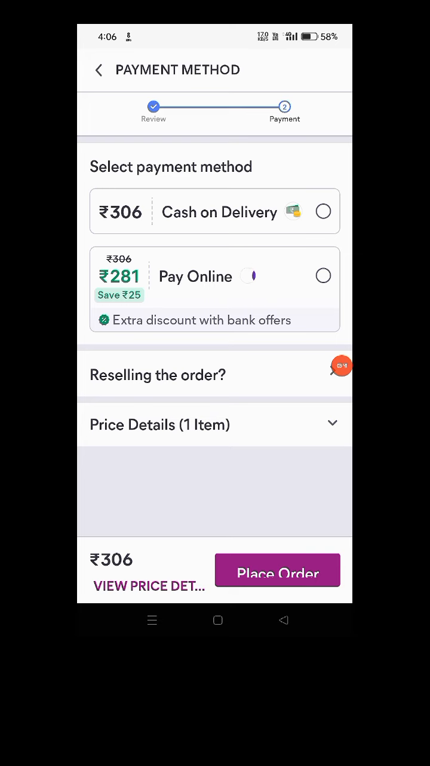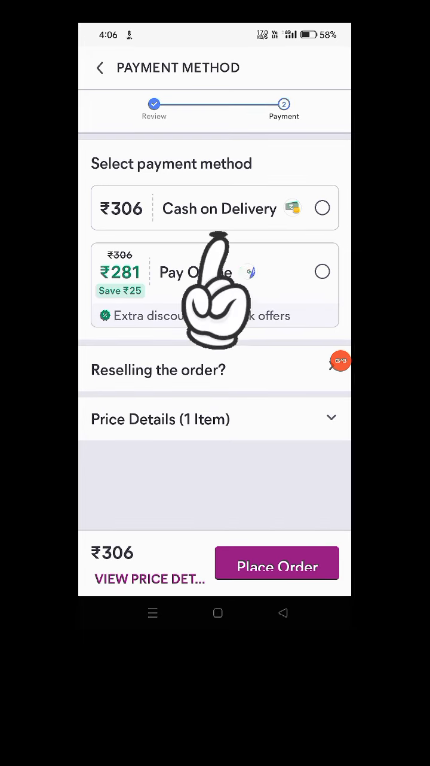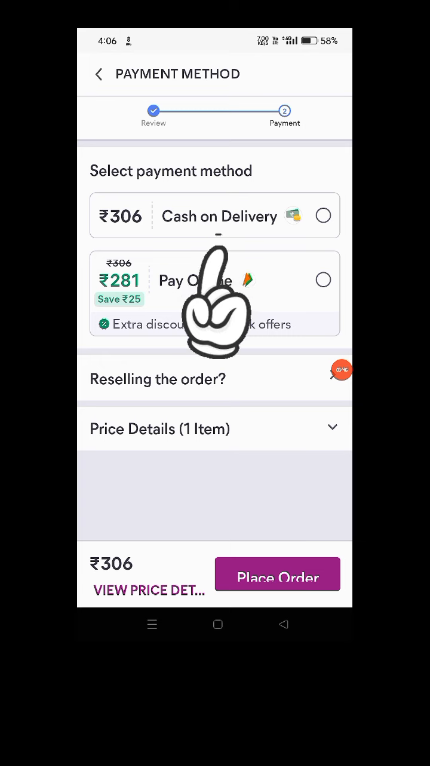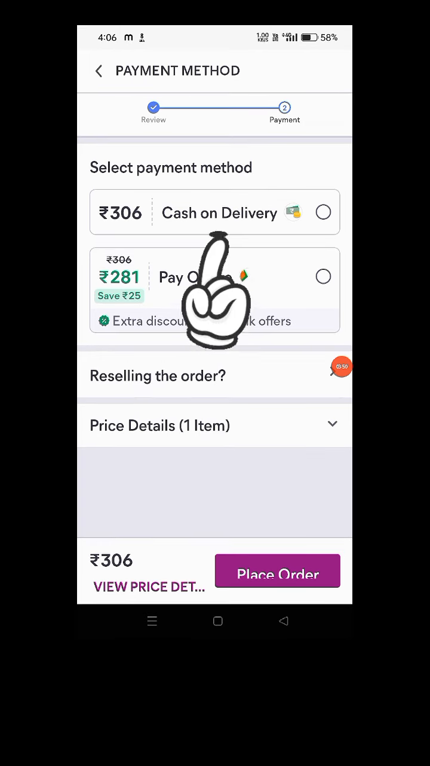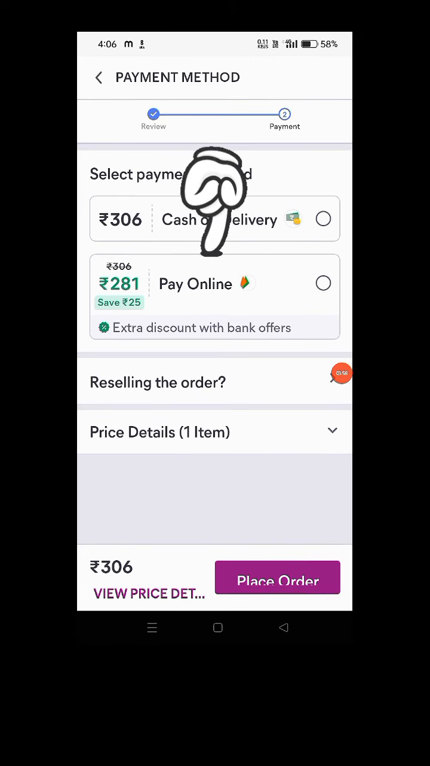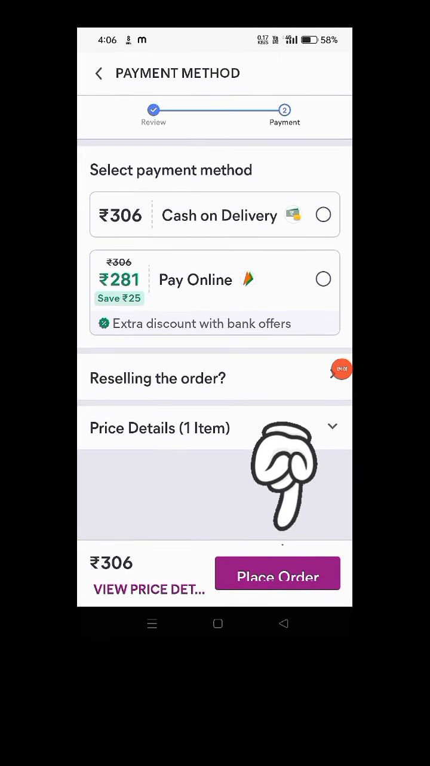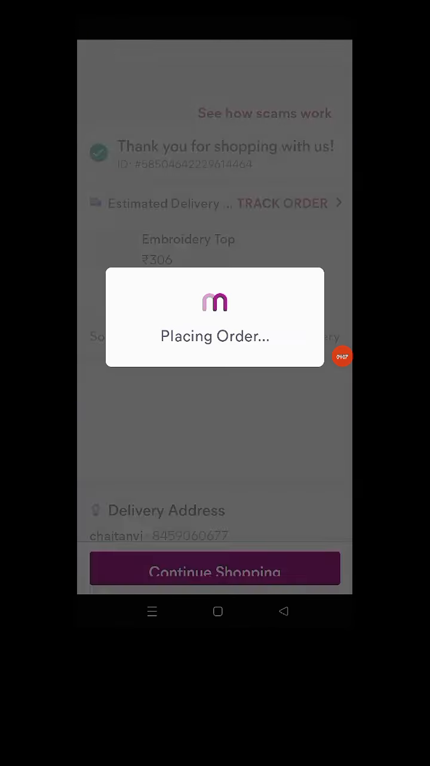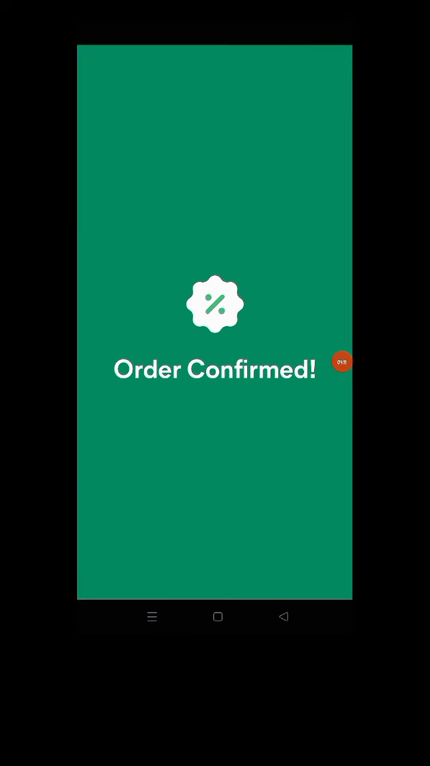Here you can see some payment methods. You can either go with cash on delivery, by using which you can give your cash at the time when the delivery boy comes to your home, or you can also use online payment methods like PhonePe and UPI. After that, click on the place order option, and this is how you can order any product on Meesho.